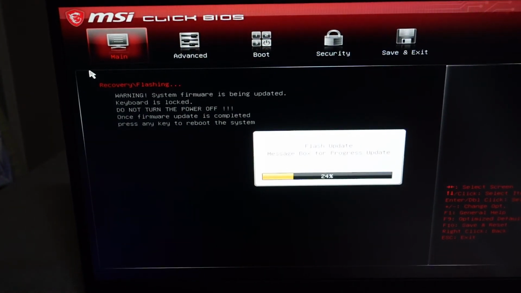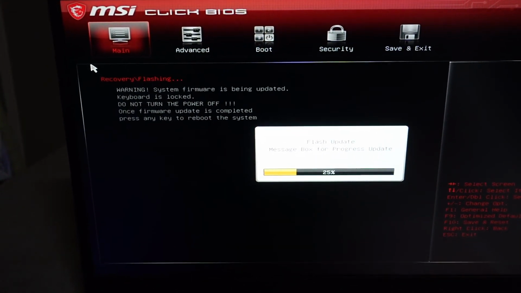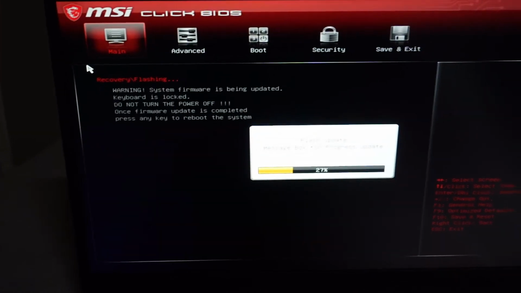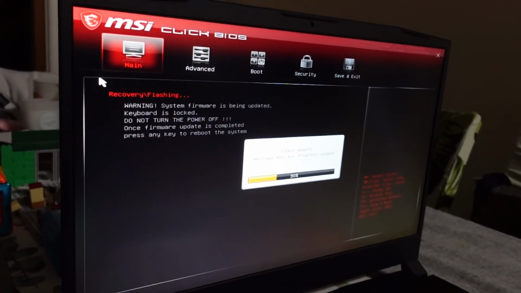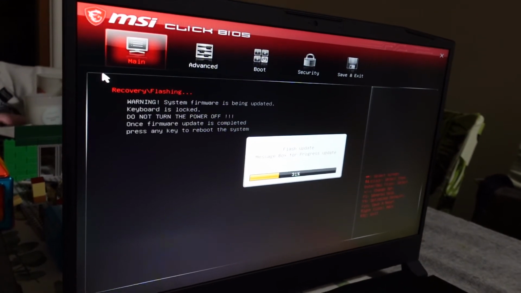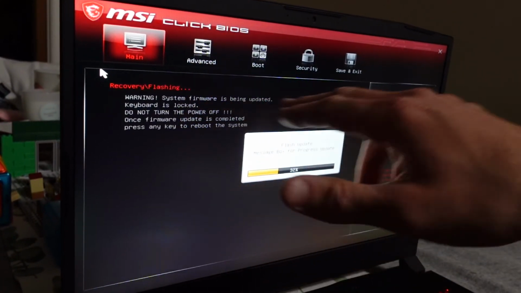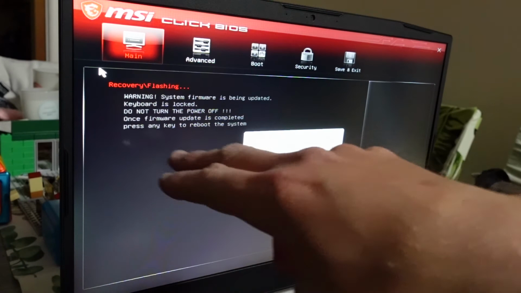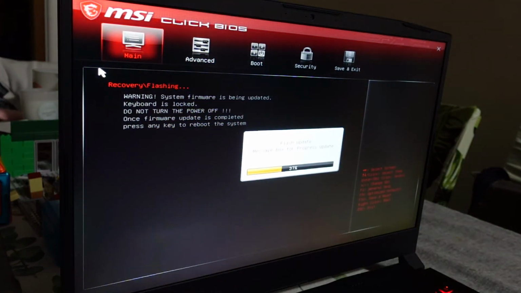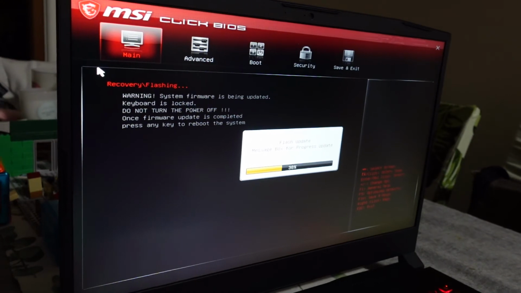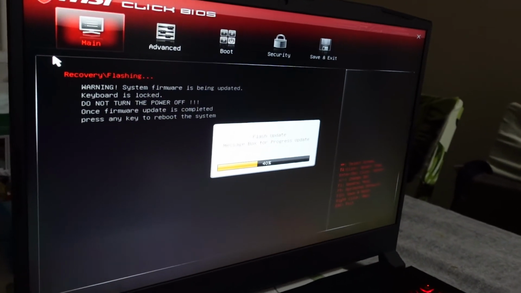And now we have a heart attack. Flash update, message box. Message box for progress update. Oh, thank you. Very nice of it to do that. It's not really telling me much at all. Warning, system firmware is being updated. Keyboard is locked. Do not power off. Once firmware update is complete, press any key to reboot your system. So now we just keep focus on here.